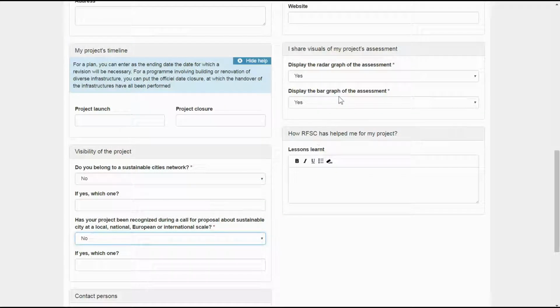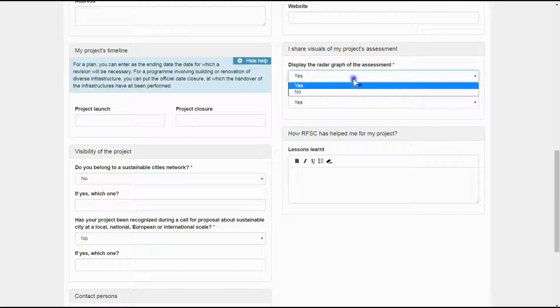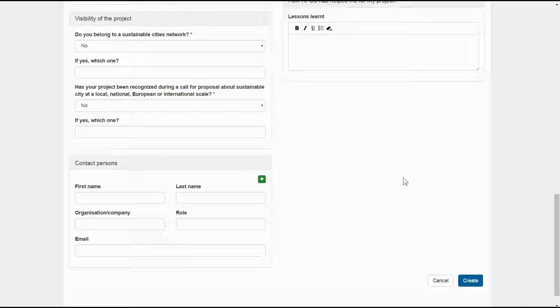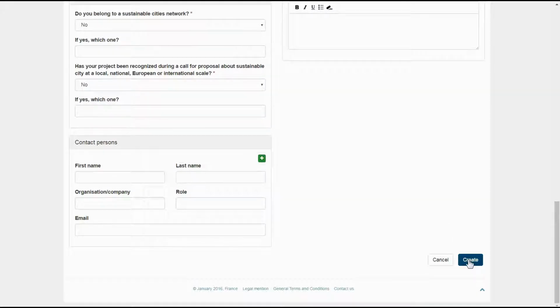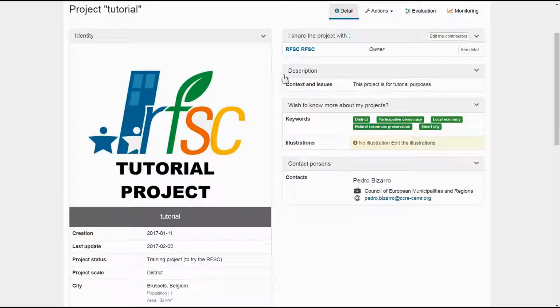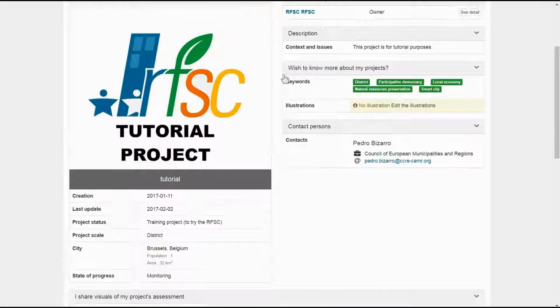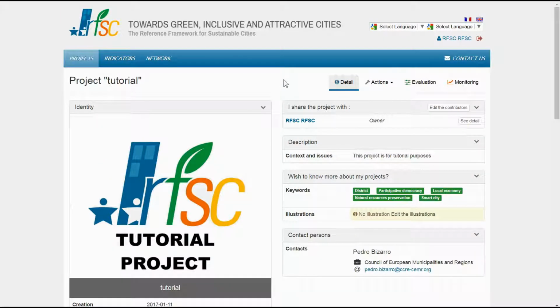Sharing your project's assessment is optional. You can choose whether you want to make it public or not. You can also add a feedback on how the RFSC helped you on your project. To finish, click Create. Here you can see a virtual project created for this tutorial video.